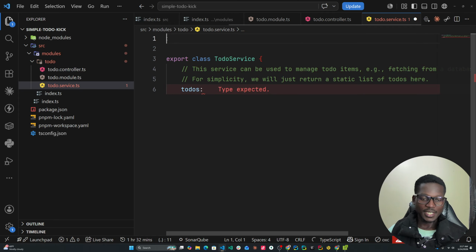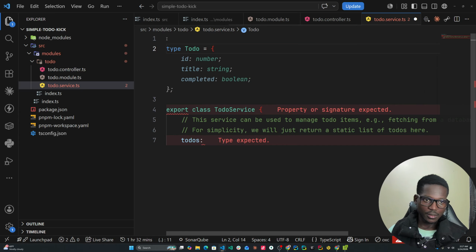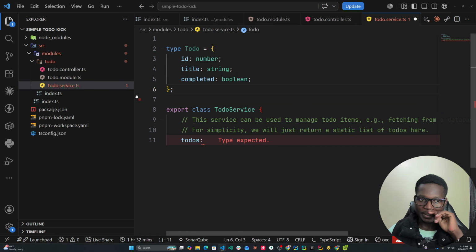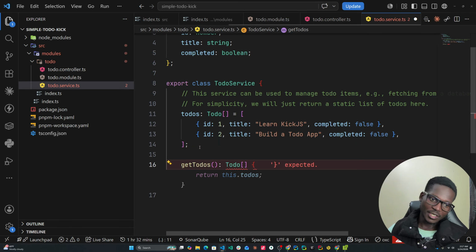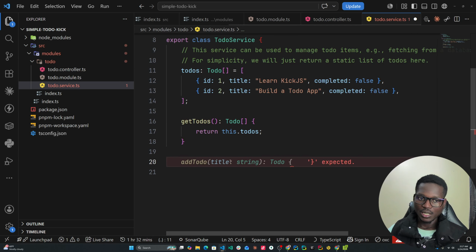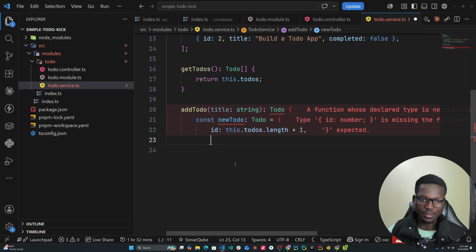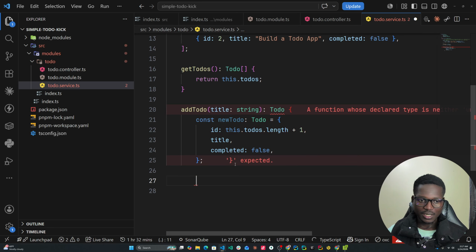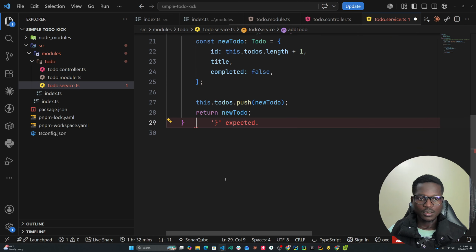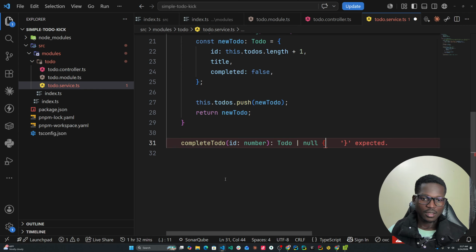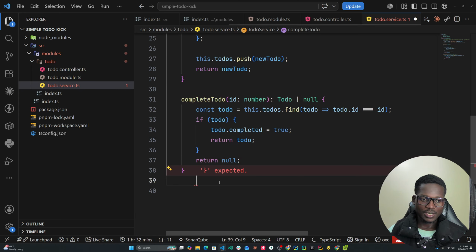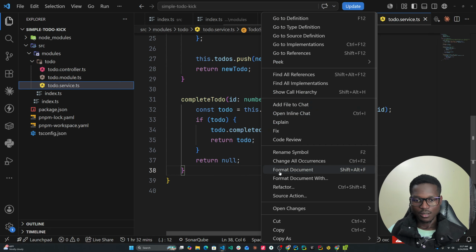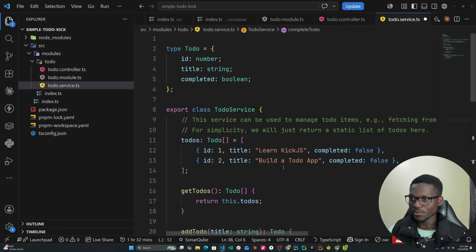we need to create here a type Todo, which will just be that. Then we have a list of to-dos here. Afterwards, if we need to get to-dos, we just do that. Add todo, then we can supply the title. Complete todo. This won't be so important for us, so I'm just using autocomplete there to finish this very fast.